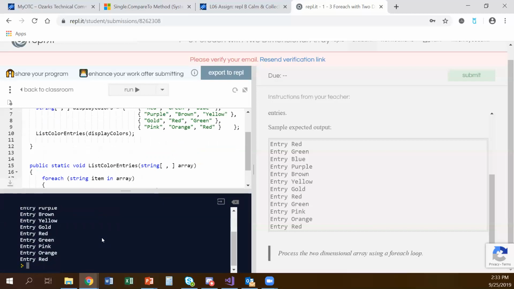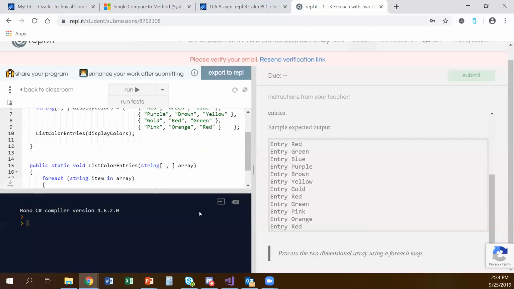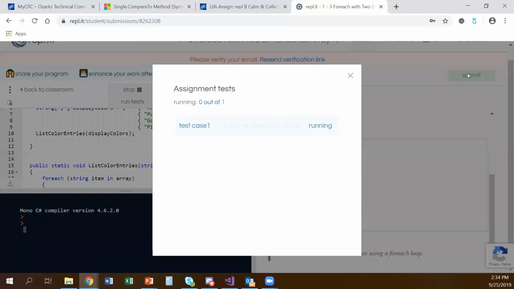There's my output. I'm pretty happy with that. I think that's what we wanted. So I'm going to run the tests and submit it.